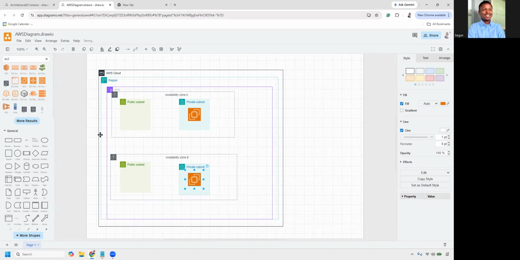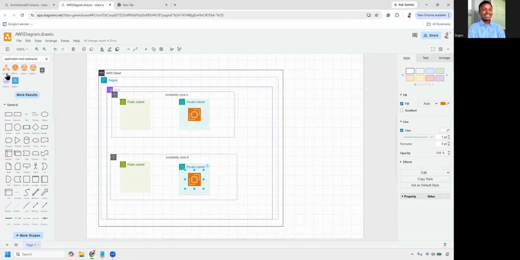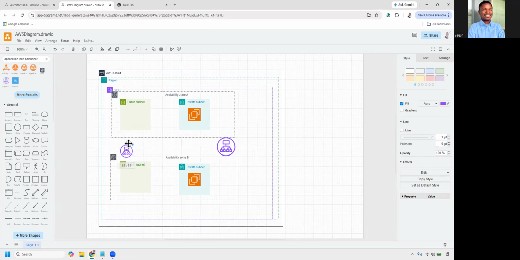Okay. So then my application load balancer, load balancer. So this is it here. The application load balancer has to be in the public subnet. So the way to do that is, since I want it to be able to, how will I say this now? I want to create it in both public subnets. So the way to show that in my diagram is I'm going to put it outside these two availability zones.